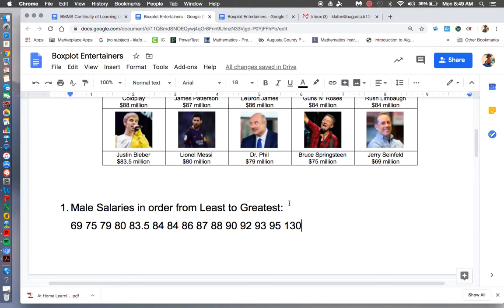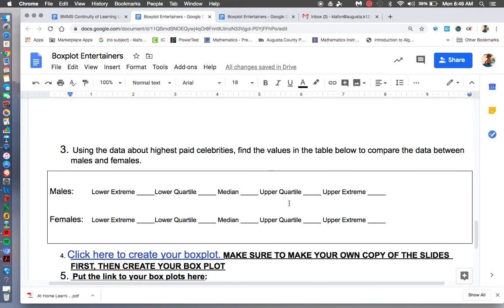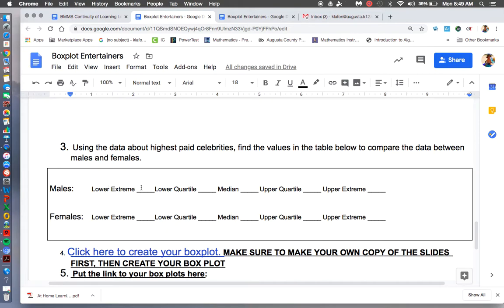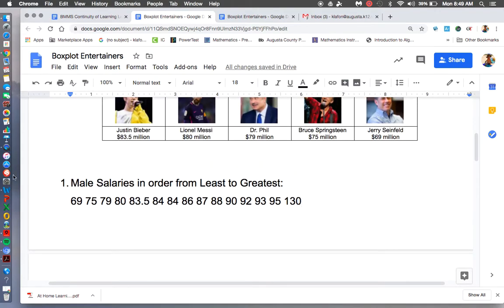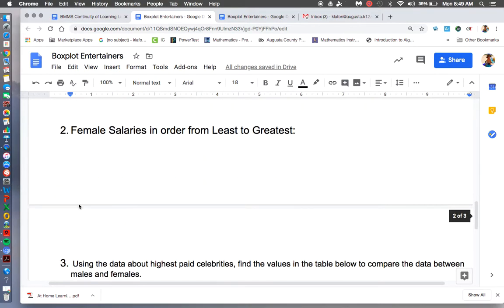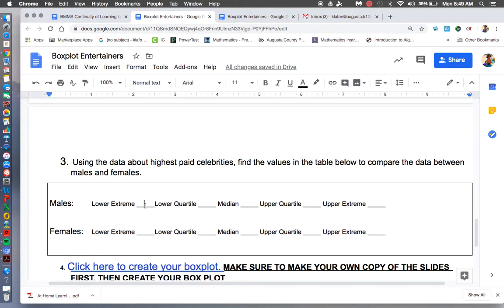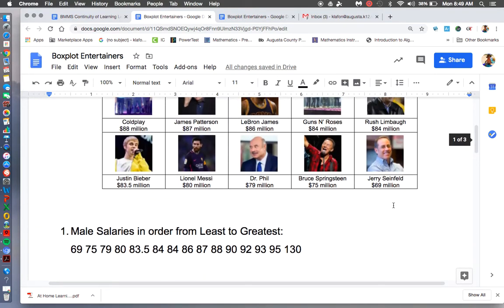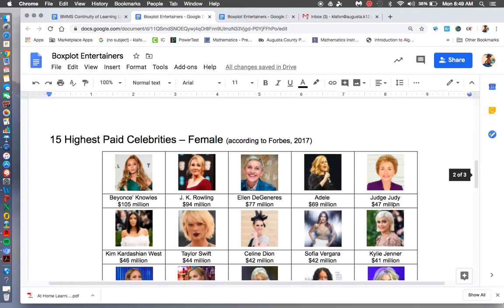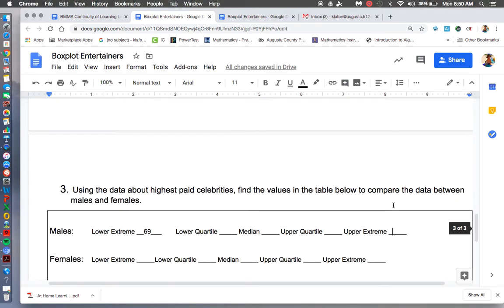Now, the first thing we want to do is find the lower extreme. Remember, that's the smallest number in the data set. The smallest number is Jerry Seinfeld at 69 million, so I'm going to put 69 in the blank. Then I'll do the upper extreme, because that's easy: all you have to do is look at the data set. The upper extreme is the highest number, and for my guys, the highest paid person was Sean Combs, the rapper slash producer, at 130 million.